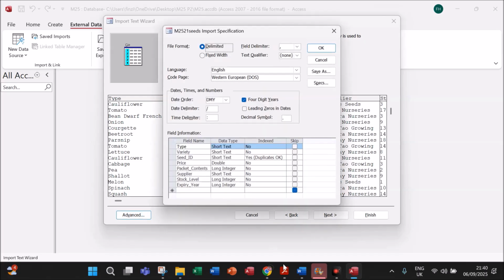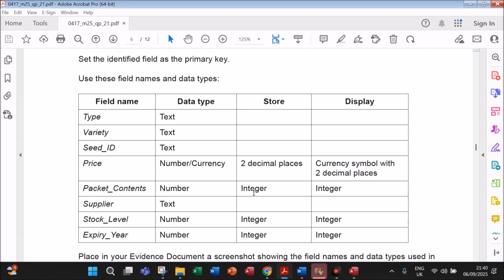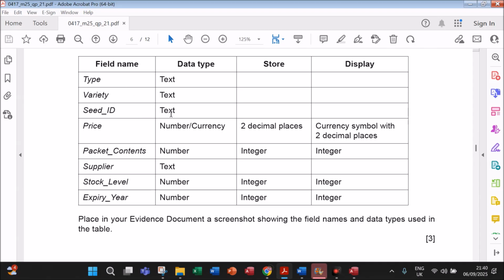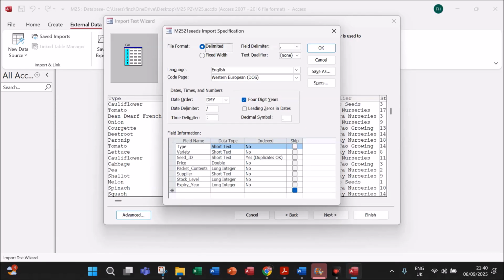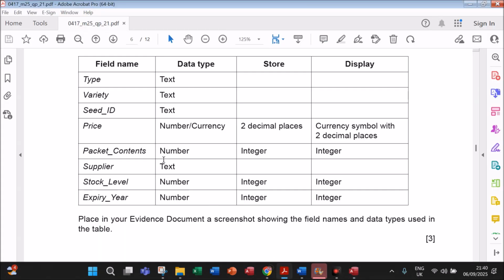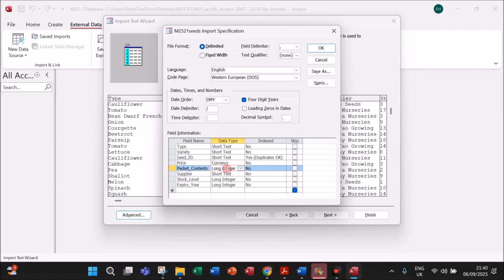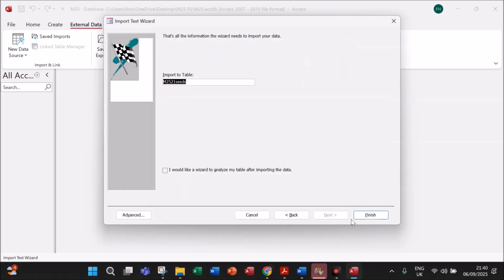Click on advanced. Now let's set the data type as given here. Type variety and seed ID must be text and price must be numeric currency. So first three are already text, then price is double here. We have to set it as currency. Next, packet contents is numeric integer. Supplier is text and the other two are again numeric integer. So long integer is numeric integer. Here this is text, long integer, long integer. So all the data types are fine. We have only changed price to currency. Give OK. Click next and you can finish.